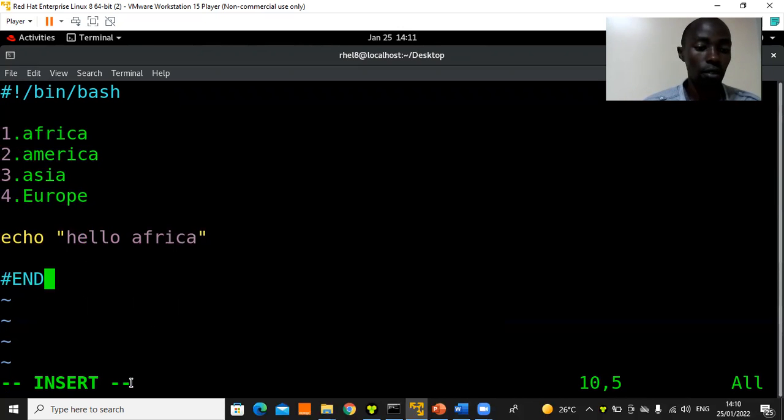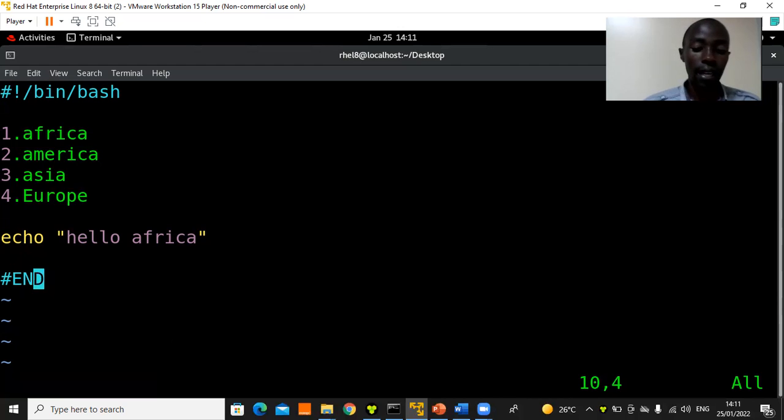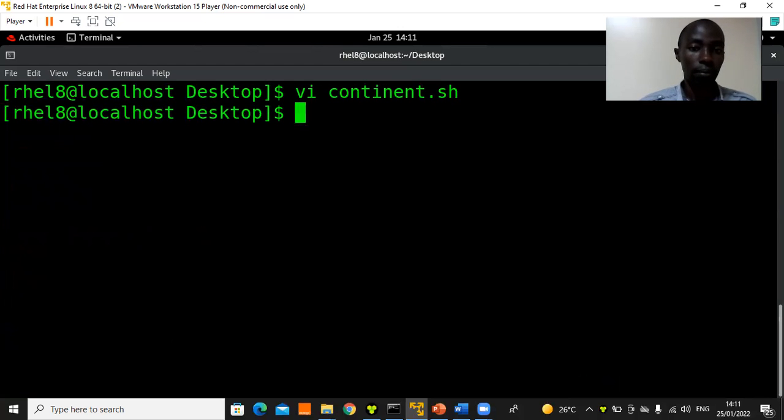If I want to save, you still remember that if you look below here, it's written insert. So I cannot actually save my work if this is still active. So what I will do, I will just press the escape key, and then type colon, WQ, and then the exclamation mark, and press enter. So with this, it means that I have successfully managed to come up with my script file.